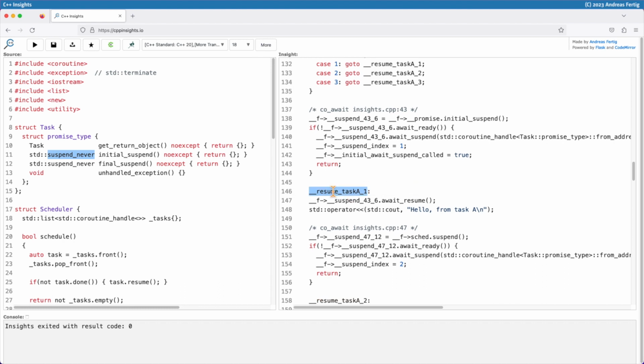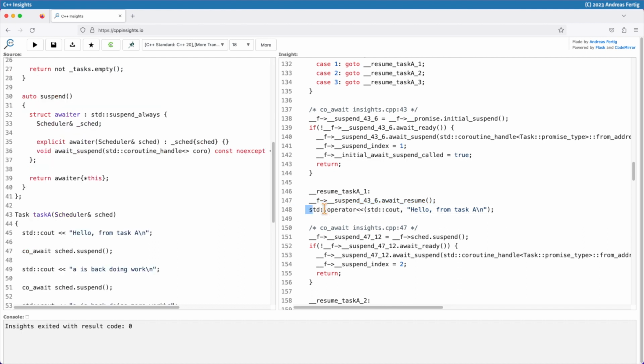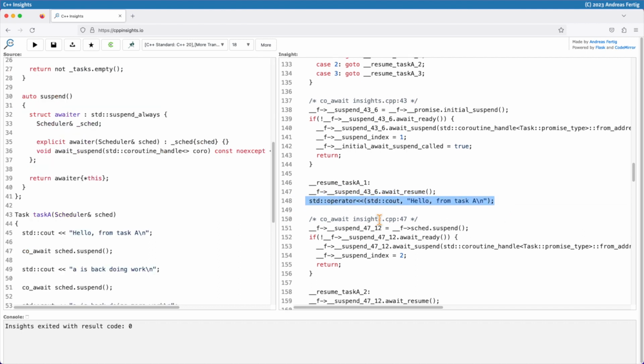So for resume task A1, the compiler here reaches into my suspension point from before, and with await resume, we have a way to know that our coroutine gets resumed. Okay, so this is the purpose of this call. So we are in the progress of resuming. Get ready, get the values into the coroutine. Here we see the operator cout, so that's the first output from task A.